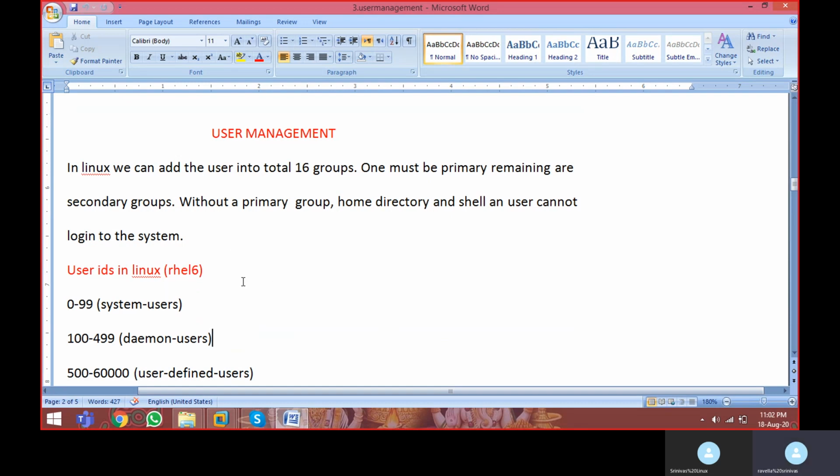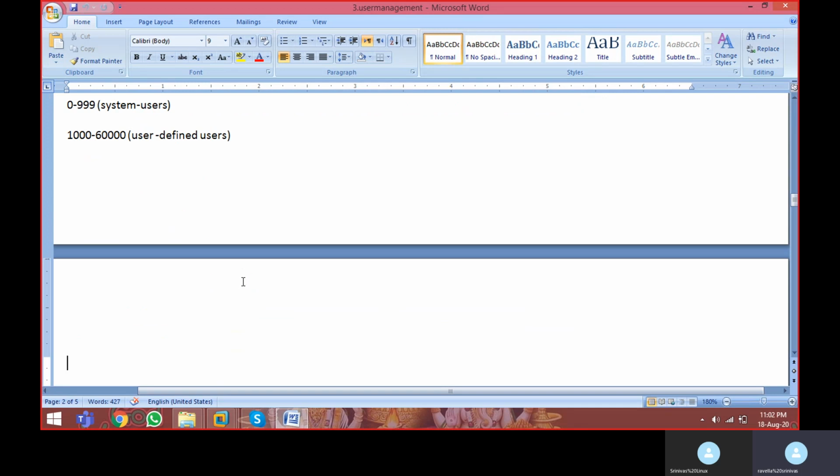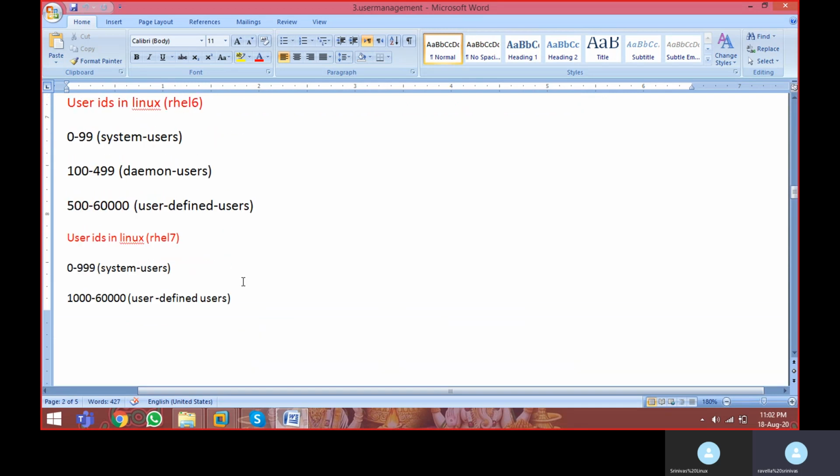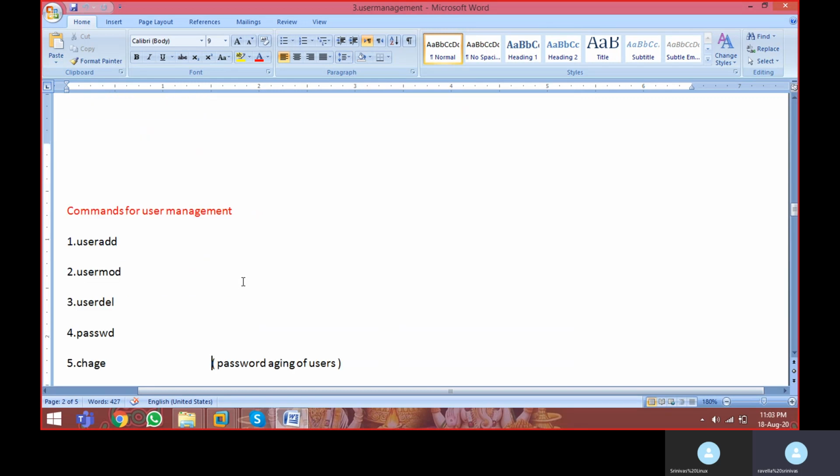Same as group management, let's look at user IDs in Linux. In RHEL 6, 0 to 99 are system users, system defined; 100 to 499 are daemon users, background processes that run automatically. You can assign user IDs from 500 to 60,000 for user defined users. In RHEL 7, same as groups, 0 to 999 are system users and 1000 to 60,000 are user defined users.